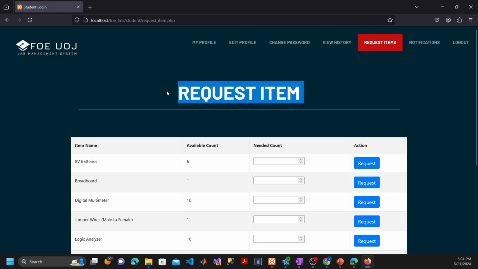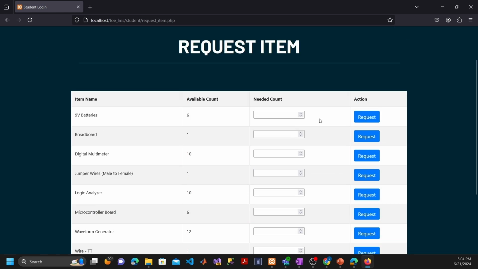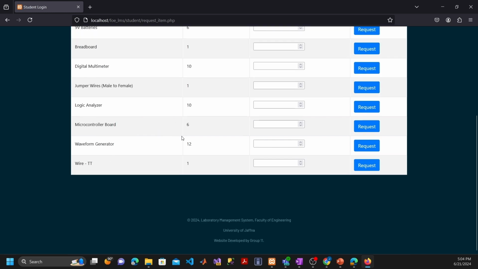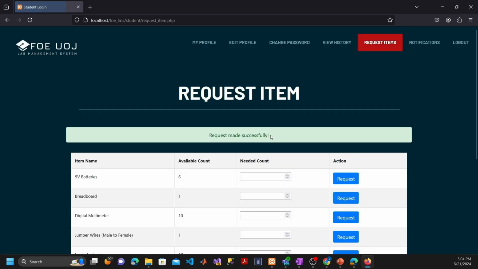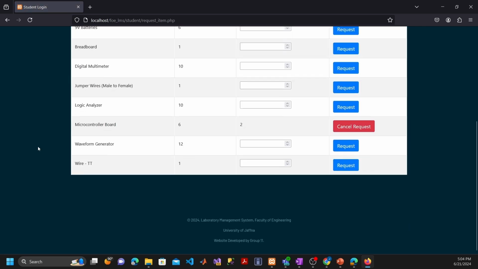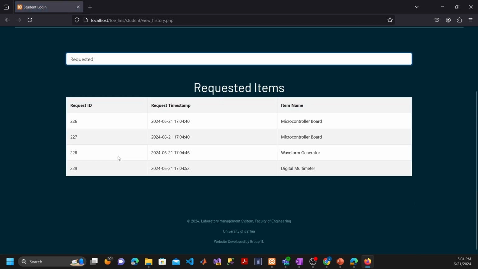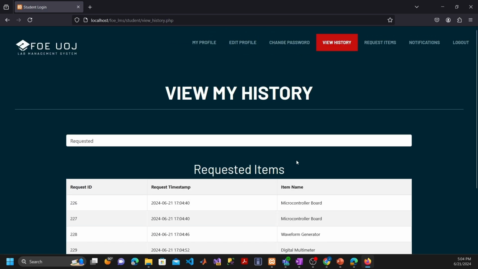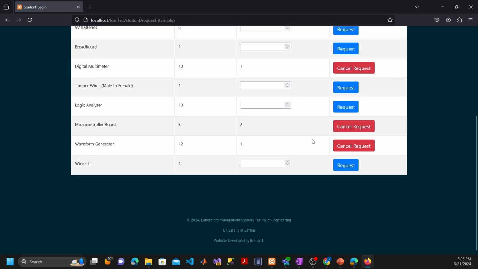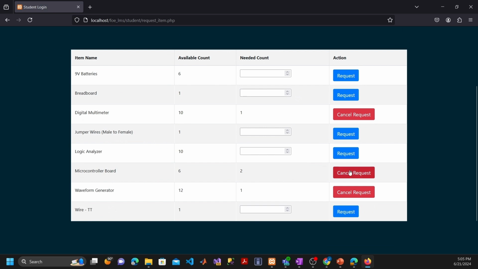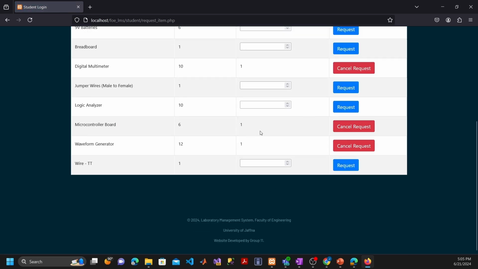Here we have the request item section, so we can request available items from the laboratory. I'll make some requests here. I'll request two microcontrollers, and then one wave generator and one digital multimeter. So we'll see in the view history. Yeah, I have requested these four items. I can also cancel a request. So I cancel one item from the microcontroller.